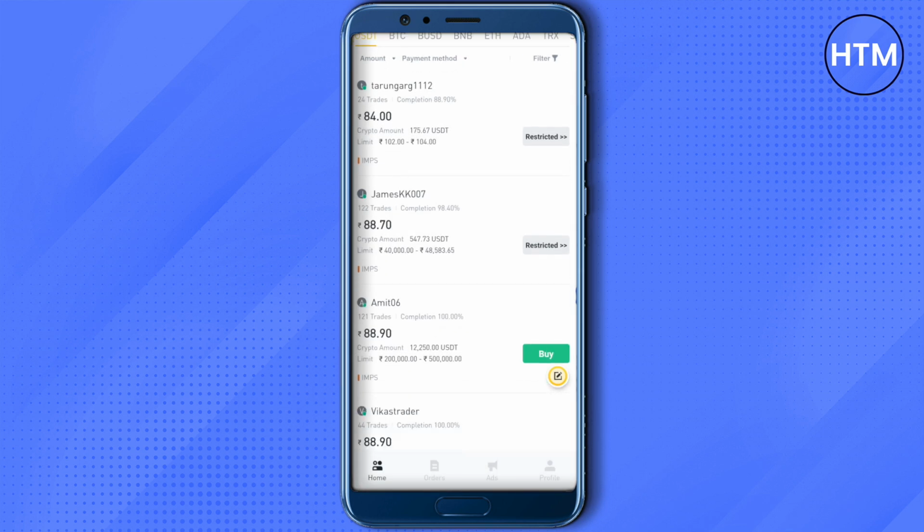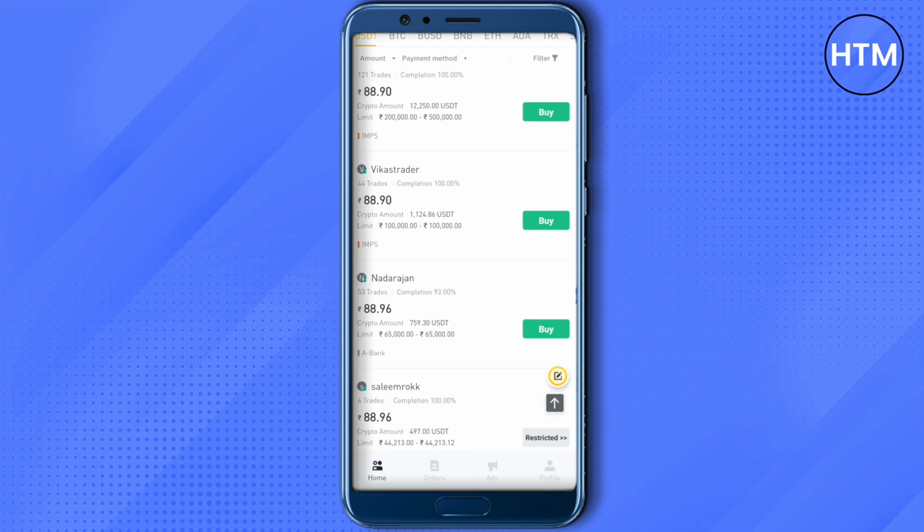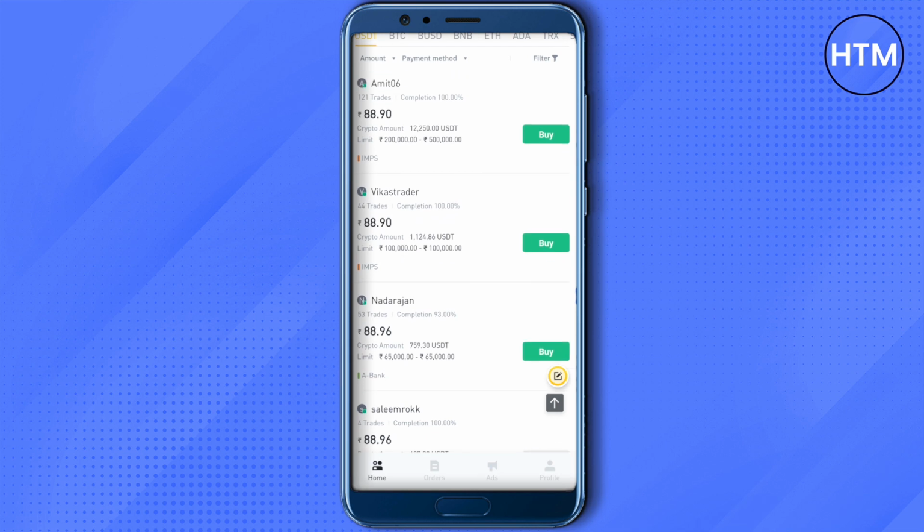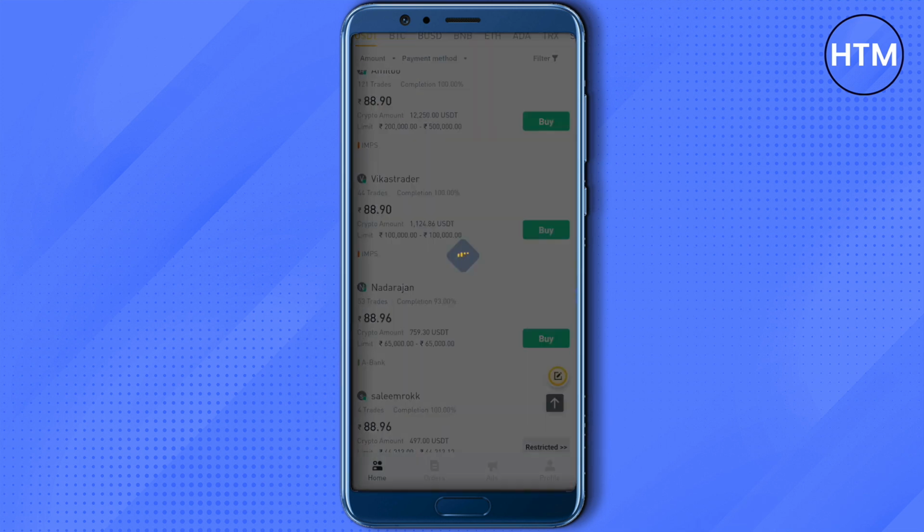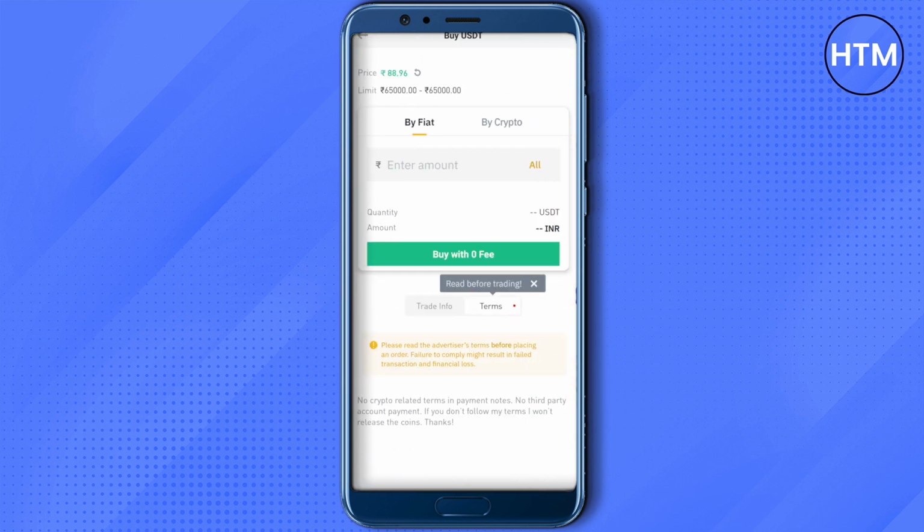And then you will be able to see a particular person. And suppose this is the person we want to purchase USDT from, then we will just click on buy. After that, we will just enter the amount, whether in fiat or in crypto, and then just click on this option of buy with zero fee. And make sure that the person actually sends USDT to your account, and after that you will be able to release the payment for them.